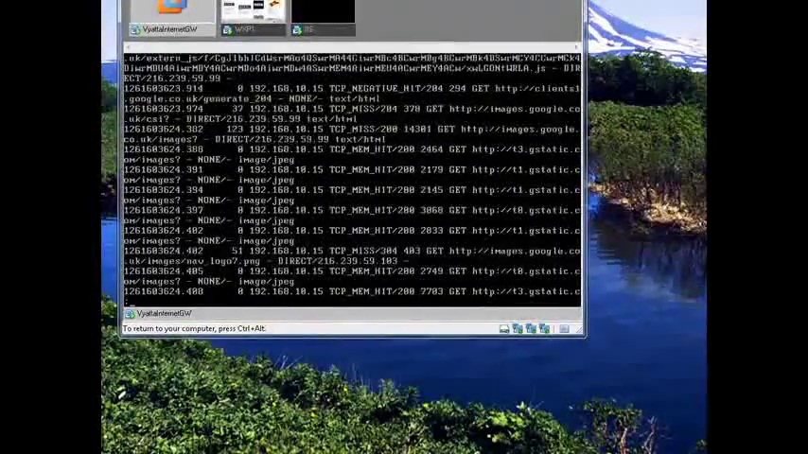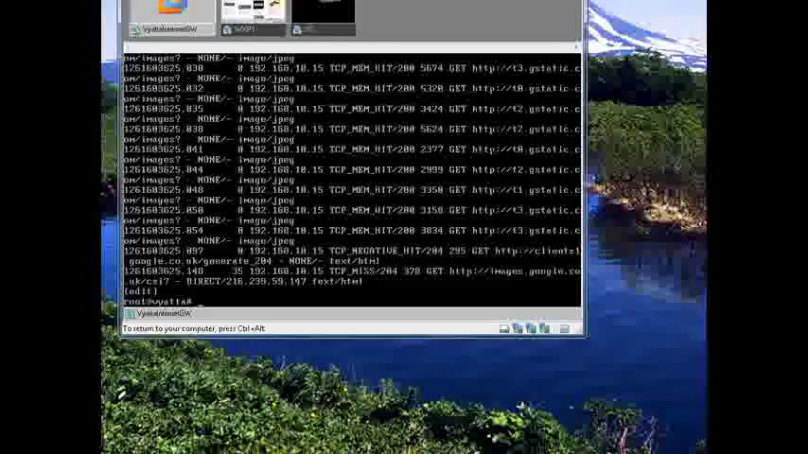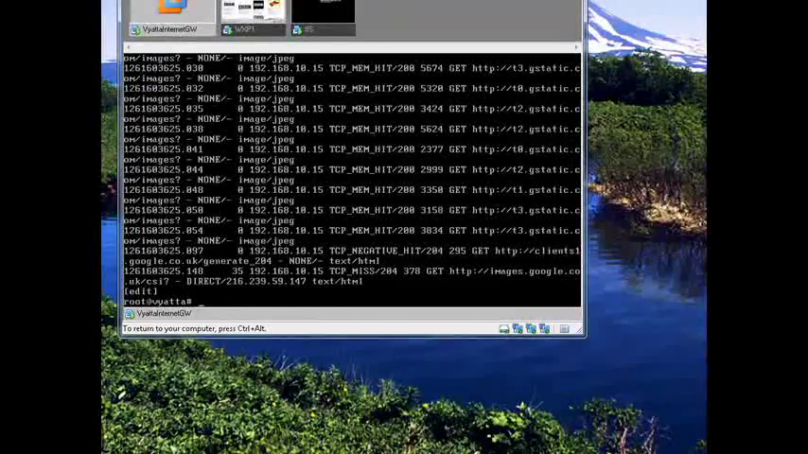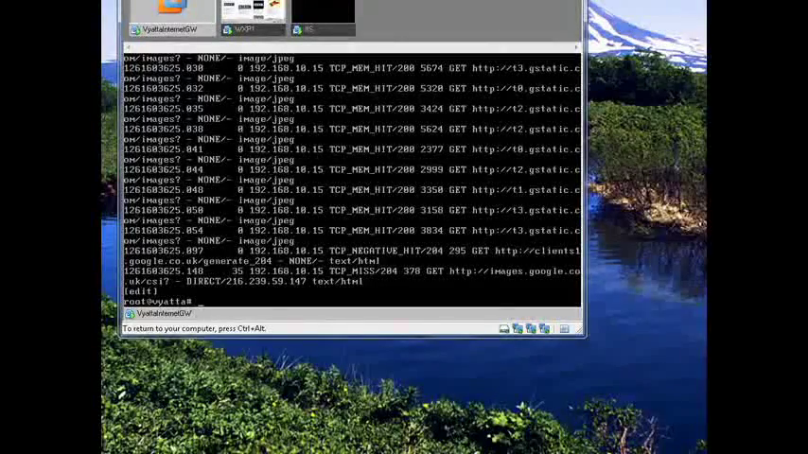You can see TCP mem hits, hit. The cache hits is when it's retrieving it from this particular PC and not from the internet. So we know that's working. That was very simple to do. Next bit is web filtering.